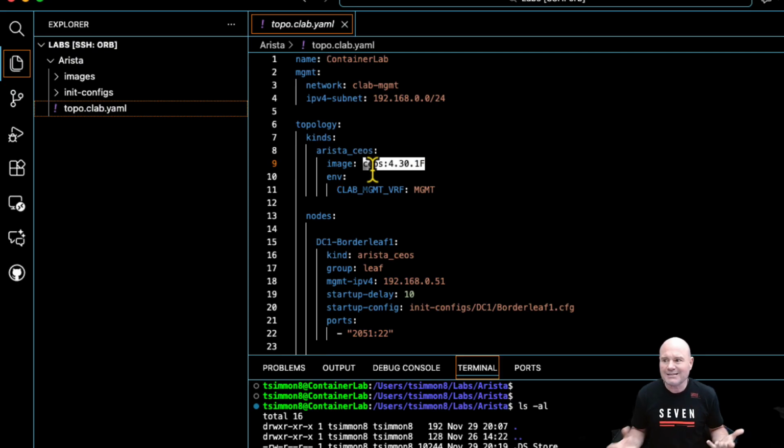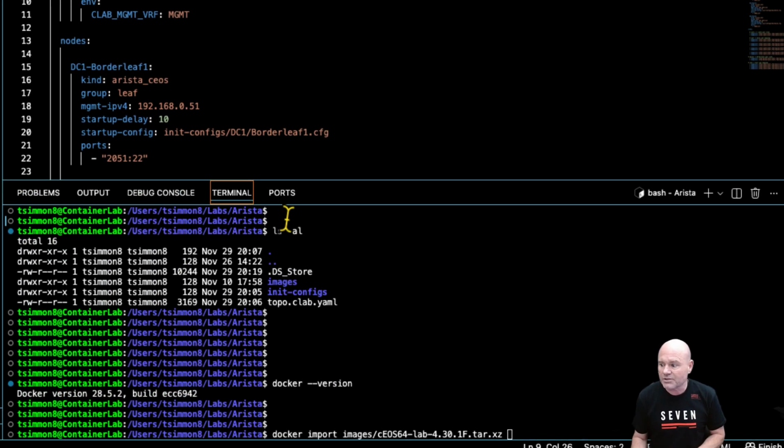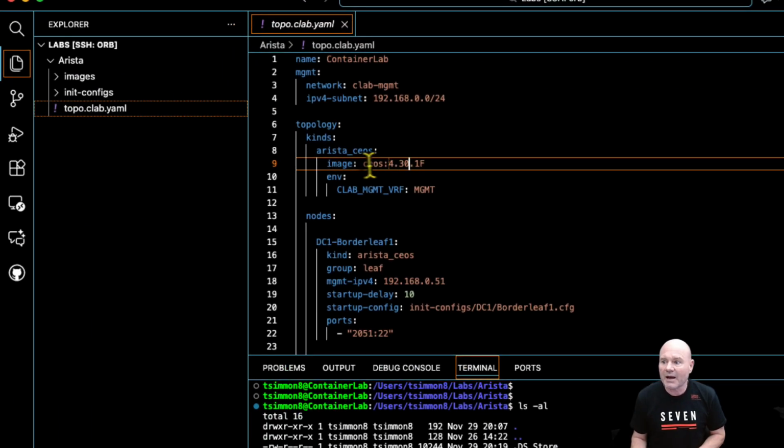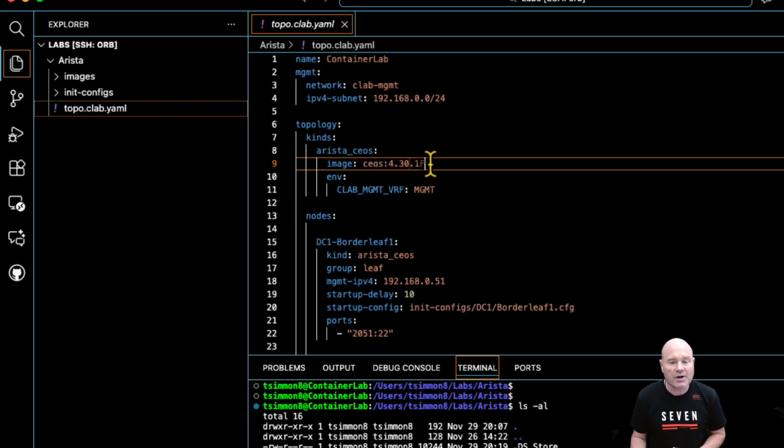Now, if you didn't download 4.30.1 Foxtrot, maybe you're looking at something very, very new and you're labbing it up. Maybe you got the 4.34 or whatever version that you got, it doesn't matter, but you do want them to match. So notice down here, I have the 4.31 Fox version, and inside my lab, I'm saying cEOS:4.31 Foxtrot here. You want these to match, and whatever you name the Docker image when you do the import, it has to match whatever is inside this topology, kinds, Arista cEOS perfectly.